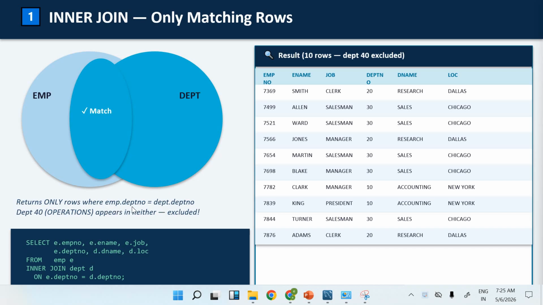It returns only the rows where employee.department number and department.department number match, so whichever data matches. Department number 40, operations, appears in neither. That means we don't have department 40 in the employee table. The department table has department 40, but there is no entry for department number 40 in the employee table, so that department cannot be fetched. It gives only the records with a matching record: 20 we get, 30 we get, and 10 we get. But 40 we do not get, because we don't have any record in the employee table with 40. So that was a kind of inner join.